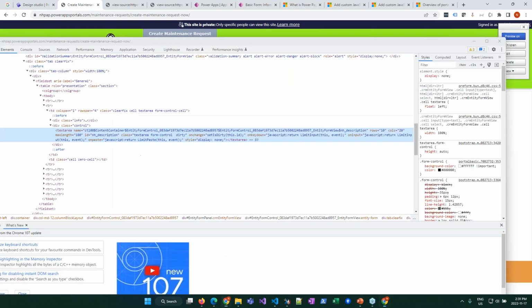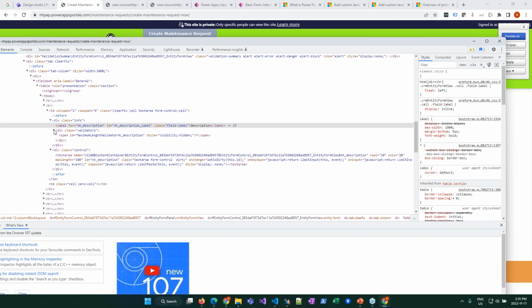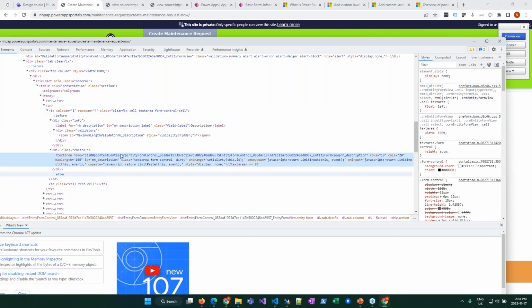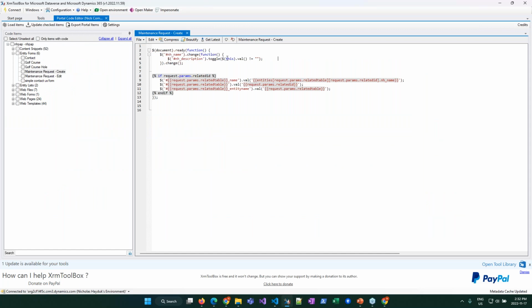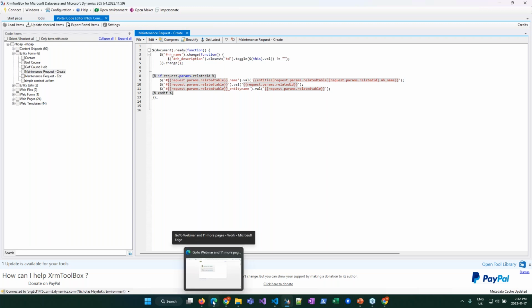So again, what we do is we inspect the page and we look at, okay, so if I look at the actual text area, what do I want to hide if I want to hide the label as well? So usually what we'll do is we'll kind of go up the DOM hierarchy and we'll look for something like this cell class. Or we can just look for the closest TD. So we don't want to just toggle that. We want to find dot closest TD. And so that will toggle the entire table cell that will then hide and show the entire section, not just the field itself.